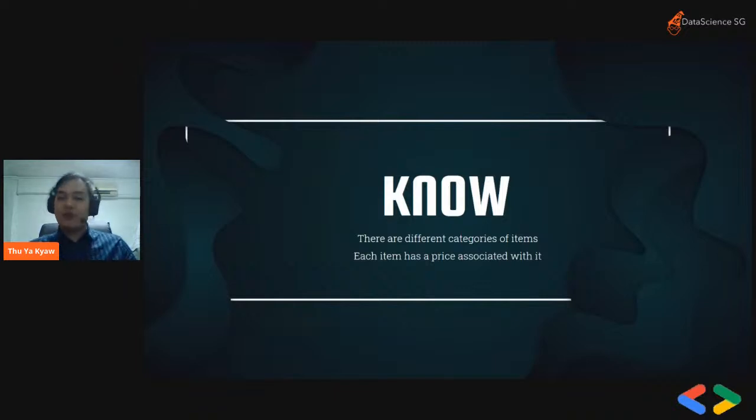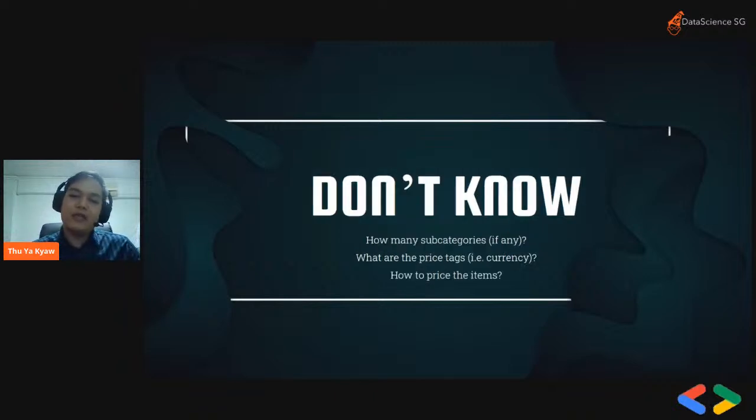So I list down what I know. I know there are different categories of items, and each item has a price tag associated with it, right? And after that, I list down what I don't know, right? What I don't know is how many subcategories there are, and also what the price tags are. Like, is it going to be $1, $2? Is it going to be a one kiosk off? What currency is used? And how do you even price the item?